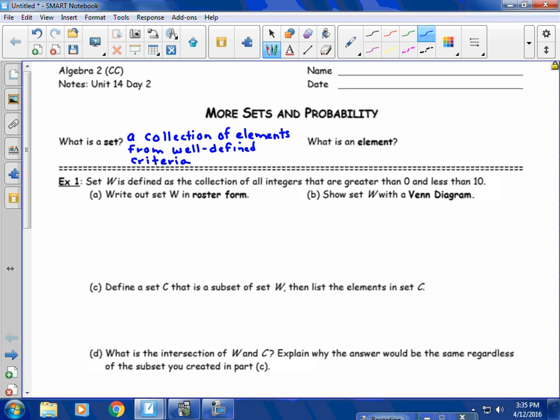So just like the things in the warm-up, those sets were well-defined. We said we want a set of getting a tail and an even number. That's pretty specific and well-defined. An element is just a thing contained in a set. So again, going back to the warm-up, for example, tails and 2 was an element of that set A that we talked about. All right, so you're just going to see those words come up in problems, and that's all they mean.